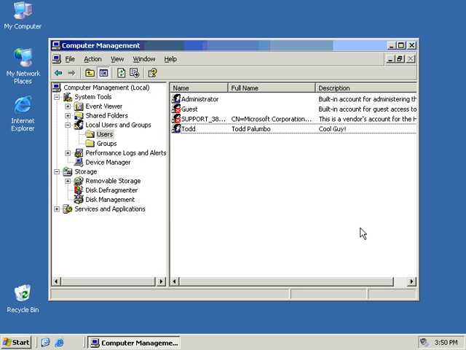Well, now you have learned how to add and remove users, add and remove groups, and how to add and remove users to and from those groups in Windows 2003 Server.